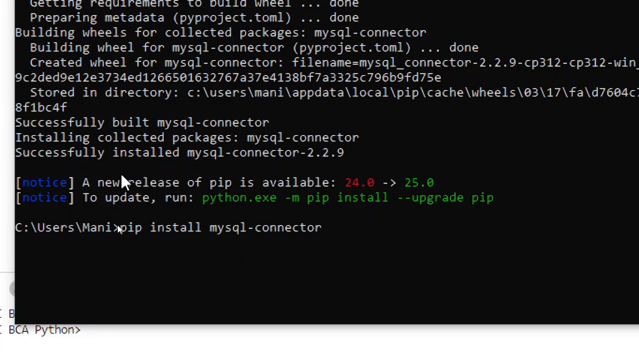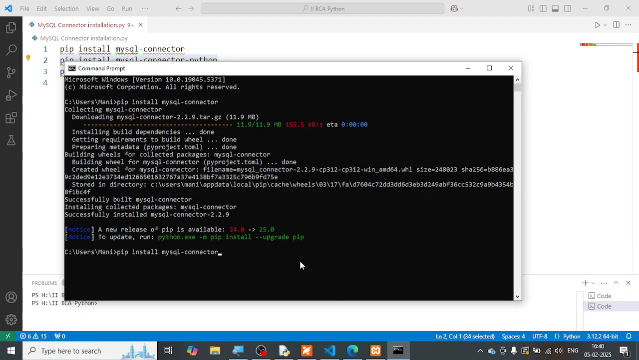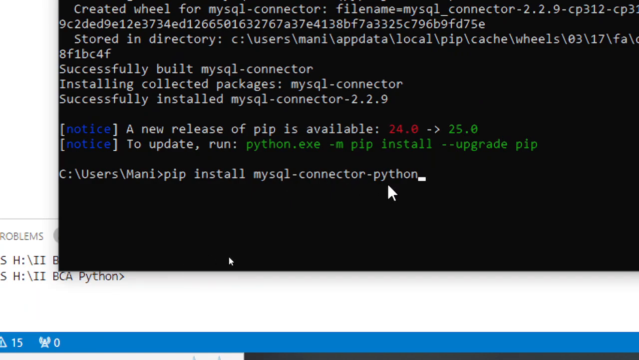You can ignore this one. This is for pip itself. So it has successfully installed MySQL connector. Now I'm going to install the second one, that is pip install MySQL connector dash Python. So I'm going to just copy it here, let me delete all these things and paste it here. So this is the one that I'm going to install next.